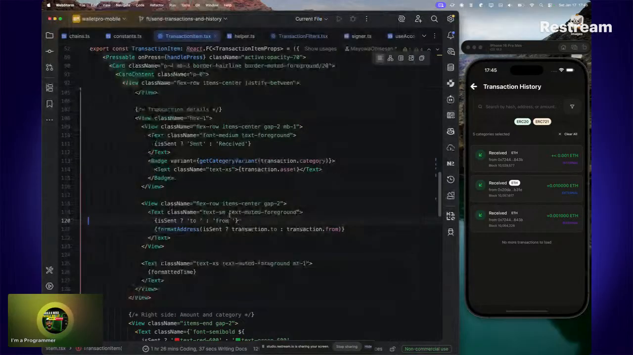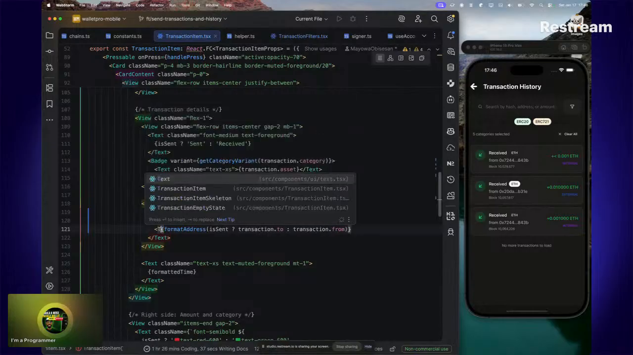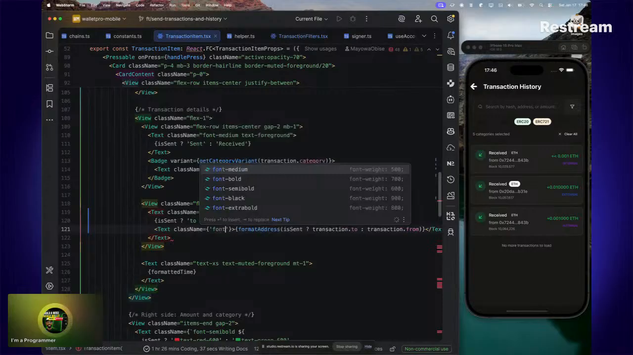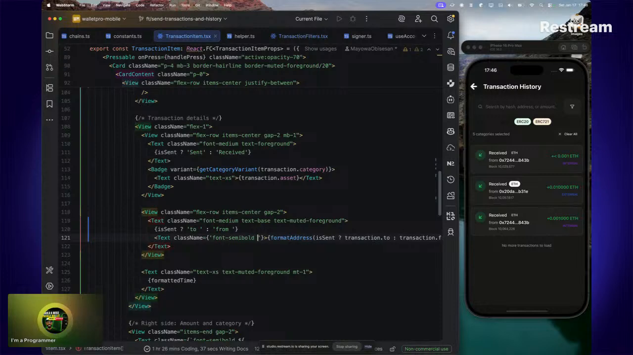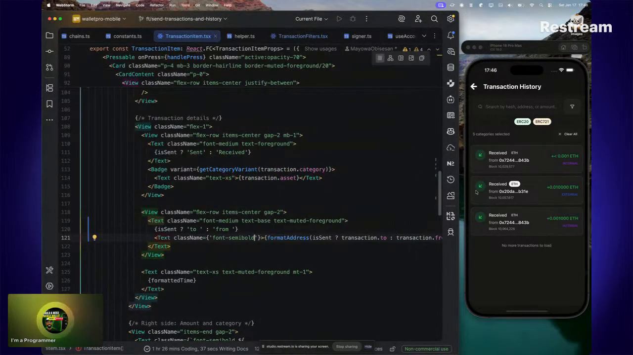Then we want to also make this font medium, so it's more pronounced. The small should not be small, it should be base. You should be able to see your transaction details at a glance. Then the formatted address itself should be bolder, font semi bold. It should be bolder than the other one. It should be the same text muted foreground, or it should even be more pronounced. Just leave it at the foreground itself, so we know where it's coming from. So we received so and so from so and so.